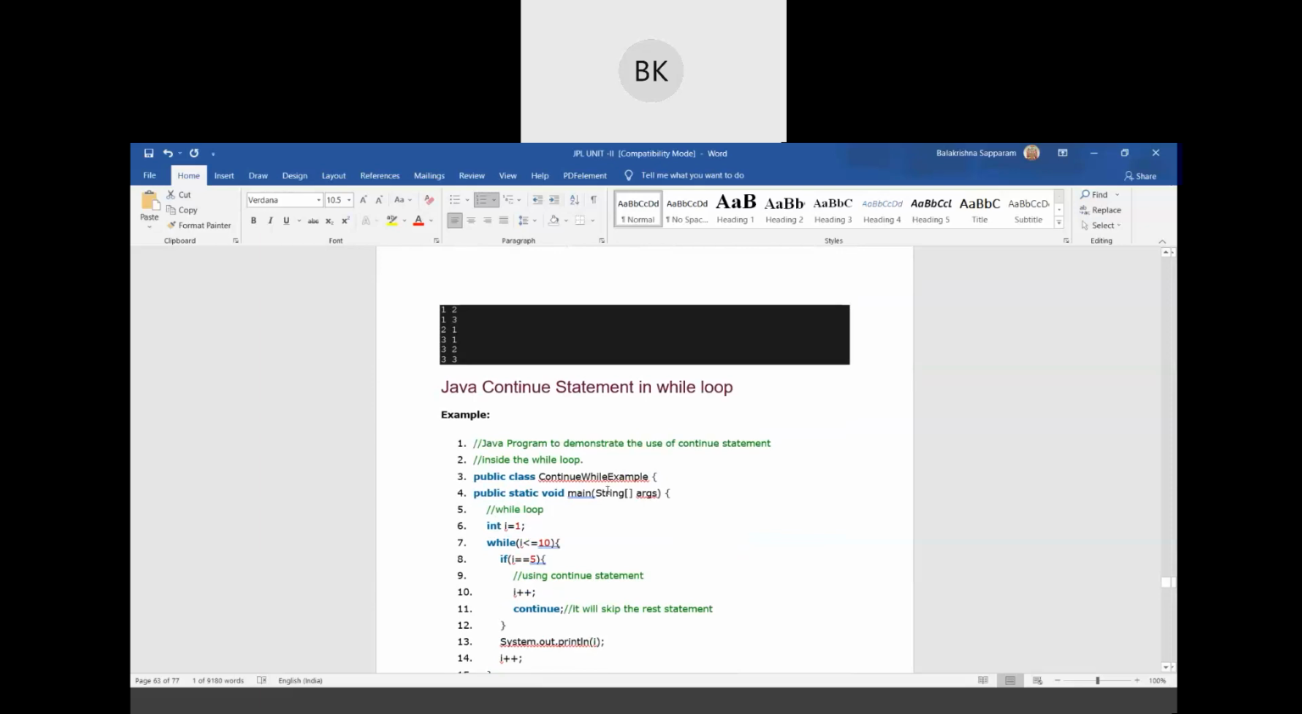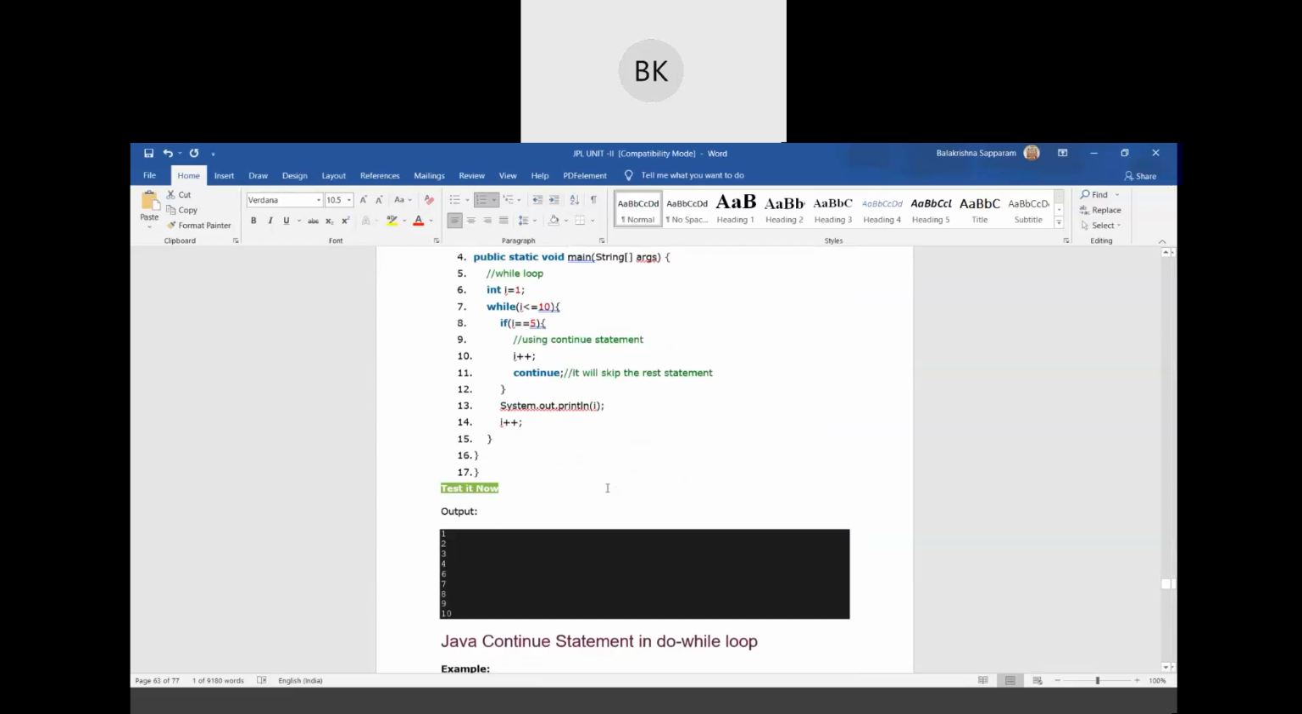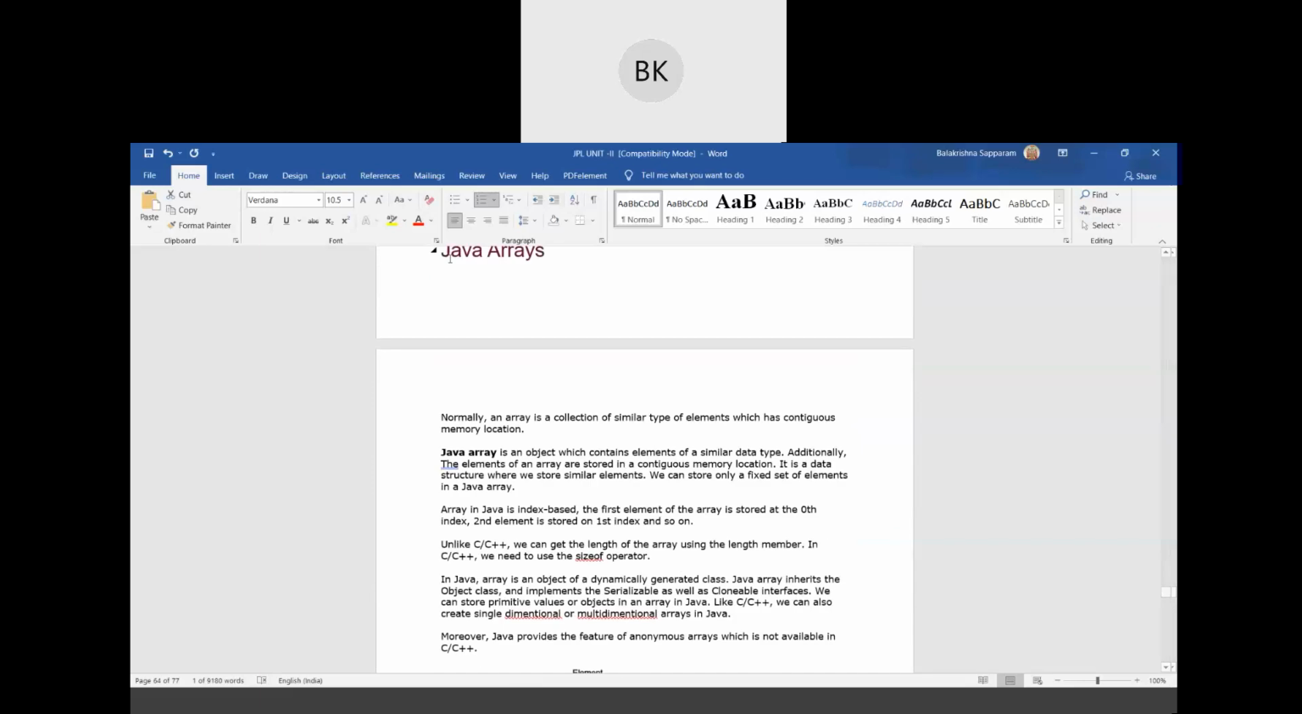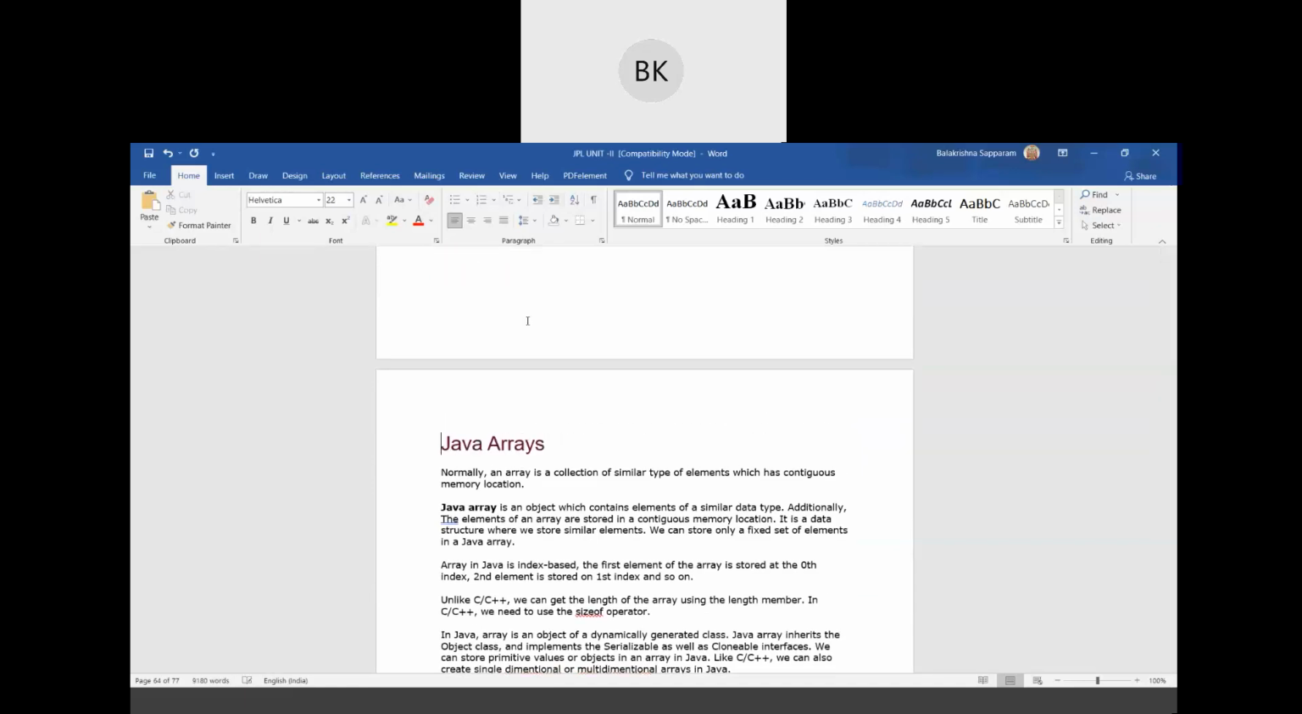Next, the continue statement is also used in while and do while loops, and we write it in the same manner. Next, coming to Java arrays. I think all of you know arrays. What is an array?